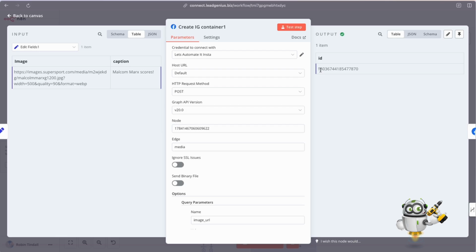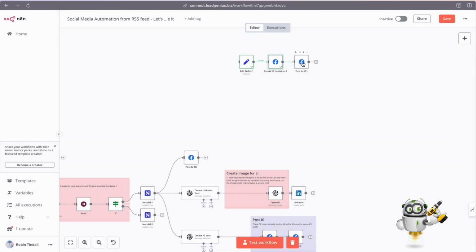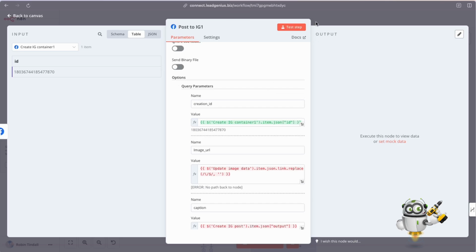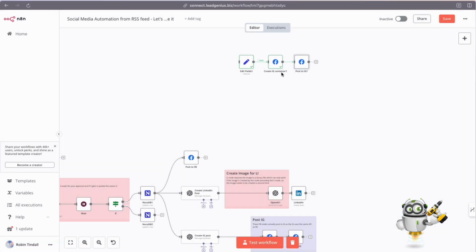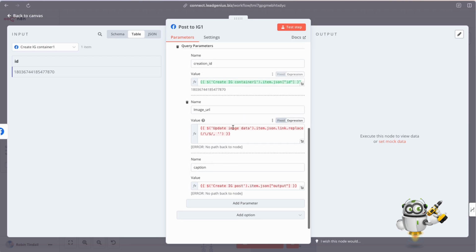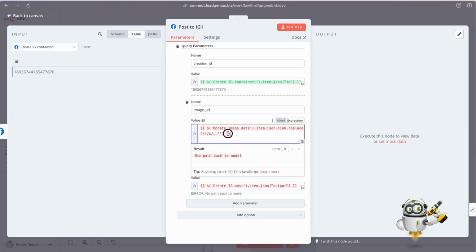Great. Now, it's not posted yet. Nothing's actually been posted, but now we can use this second node. And I've noted here, create Instagram container. And now this node, we're going to post it. Okay. Now, it's important we need to use the exact same. You can see it's the same URLs again.